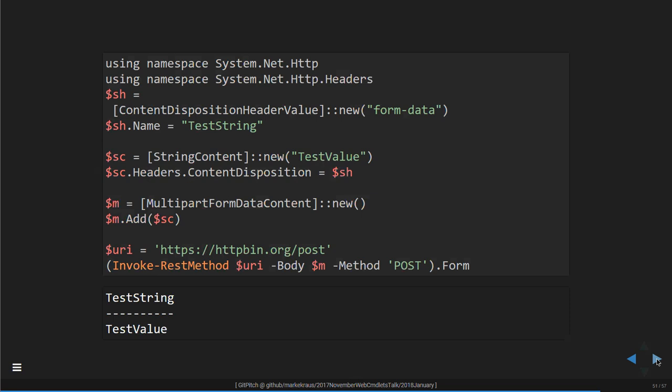But we needed to get the groundwork in because we're adding a simplified version of this in 6.1. So my first feature that I'm putting in for 6.1 is going to be this. What it'll do is it'll take a form parameter, and that form parameter will be a hash table. And if you supply a string value for one of the values in that, it'll be a string content. And if you supply, like, if you get child item or get item on a file, it will take that file and upload that file.